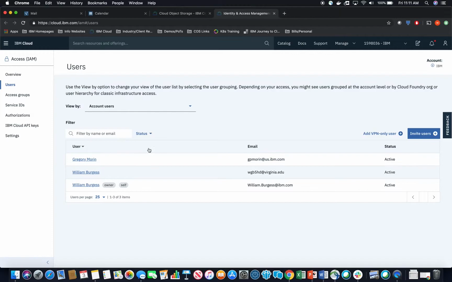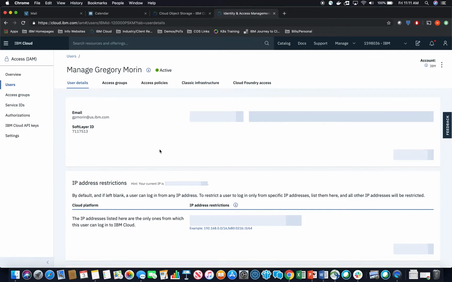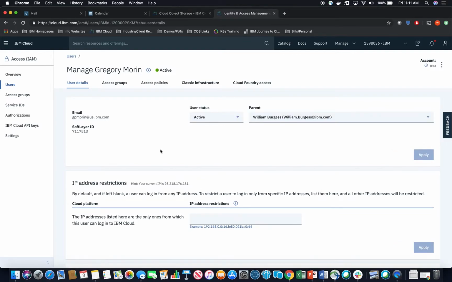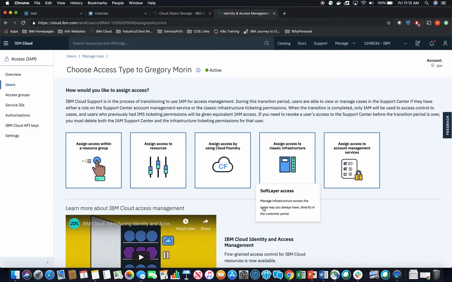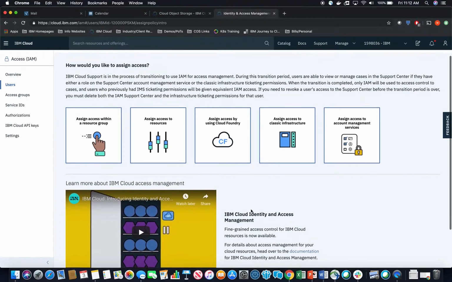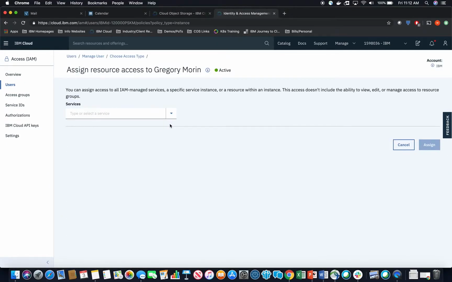Another way to go, you can go from that link, you can also go up to this Manage tab in the top and go into IAM, and then click into Users on the left. So let's say Greg here, I'm going to invite him. And we are going to go to Access Policies, Assign Access, and we are going to go to Assign Access to Resources.